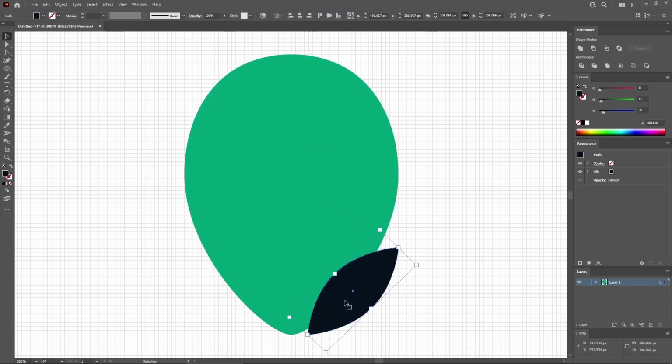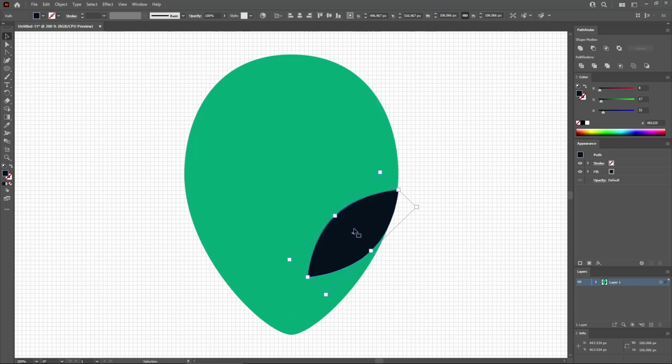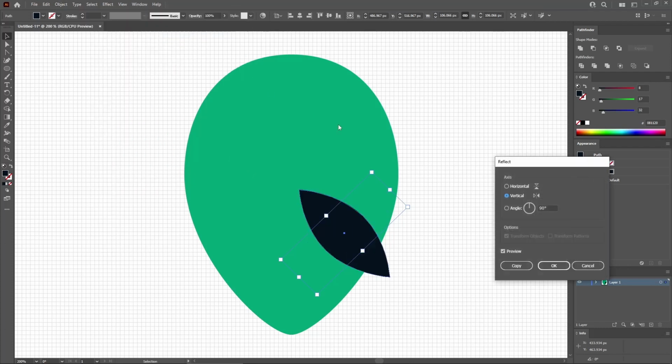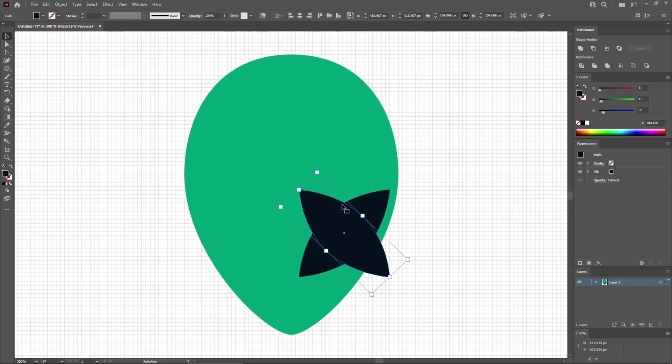Select just this dark shape and hold down the shift key as you click and drag it 70 pixels up like this, and also drag it 10 pixels to the left like this. Keep it selected and go to Object, Transform and Reflect. Check this vertical box and then click the copy button to easily create this horizontally flipped copy.